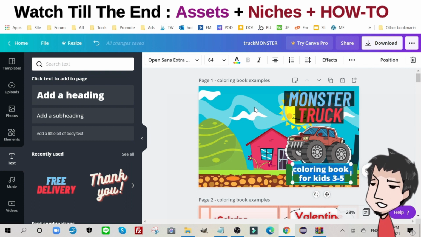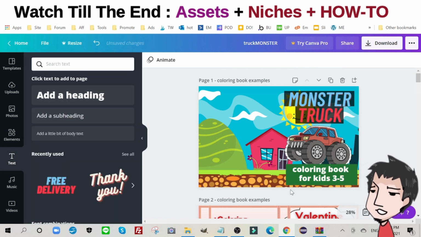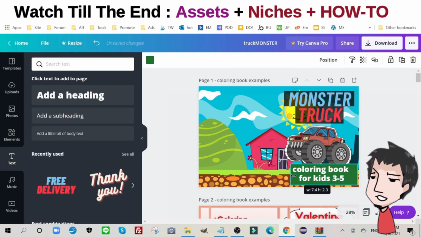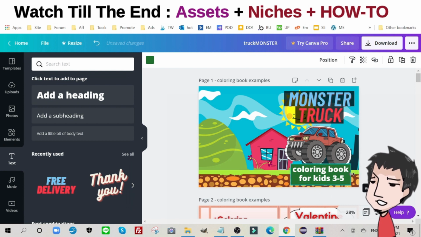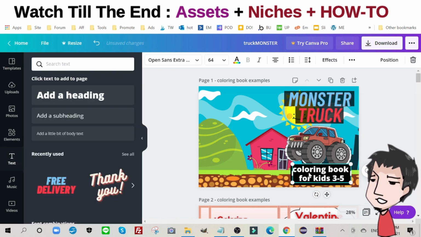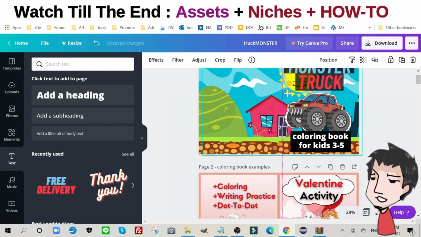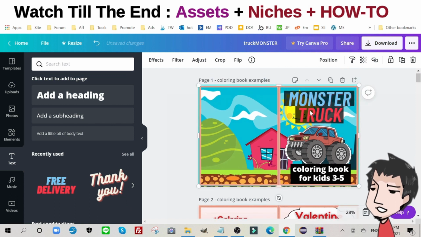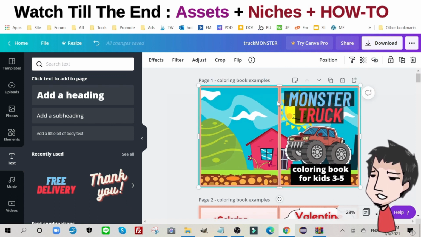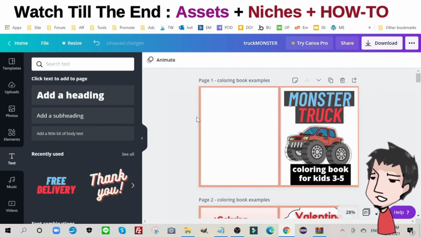And then, what I'm gonna do with this? I'm gonna actually make it white. And let's change this to black. And there we go. Okay, we have our title, Monster Truck Coloring Book for Kids 3 and 5. I'm gonna bring back up that template I was using to make sure everything looks nice and snug. Let me bring it up like that. Make sure it touches all the borders there. Beautiful. Okay, good. We're almost done.